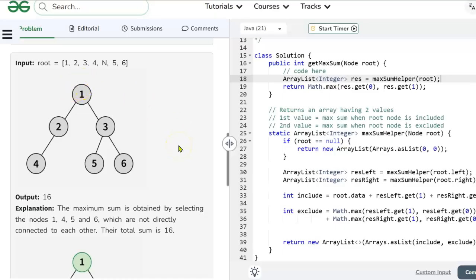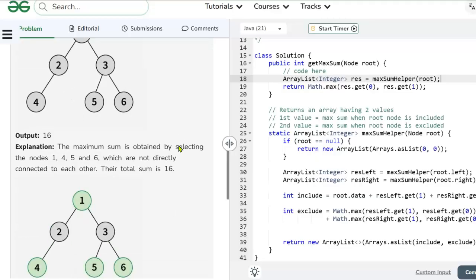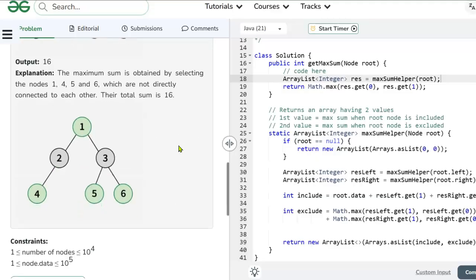So what it looks like here is it would be a good idea to just do a breadth first search, like a level order traversal, and we can sum up all the odd levels and we can sum up all the even levels and just take whichever one is bigger.